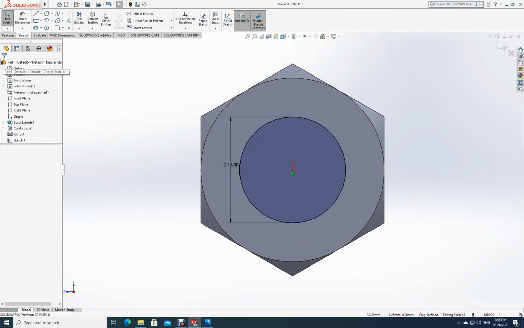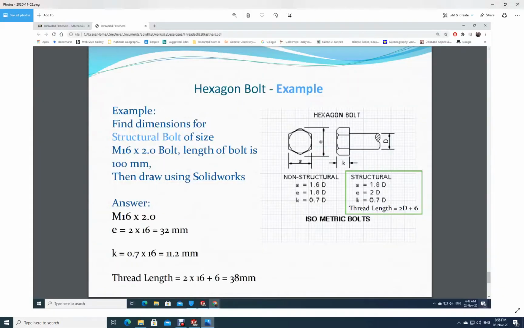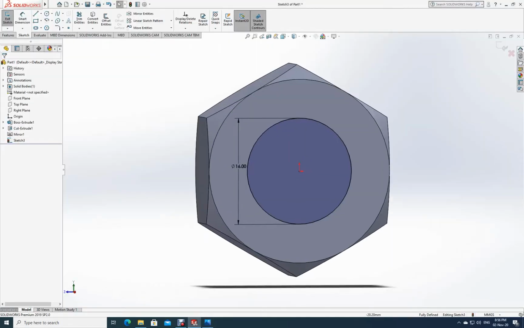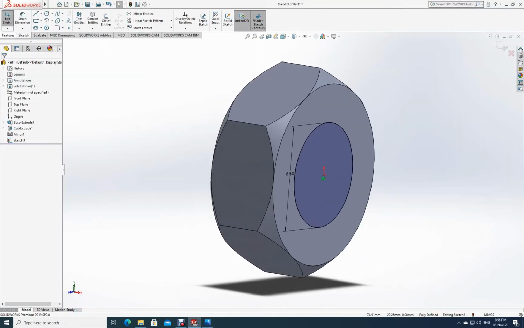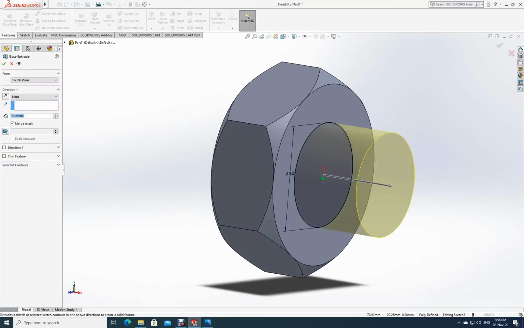So now what is the next job? The next job is to make it long. Extrude it. What is the length of the bolt? 100 millimeter, isn't it? So I just go over here. I will just go to features, extruded boss base. I will just type here how much? 100.